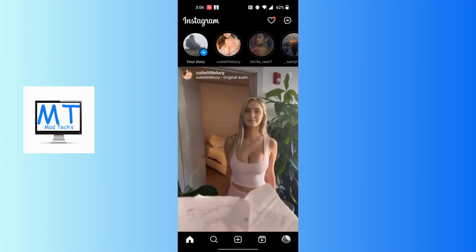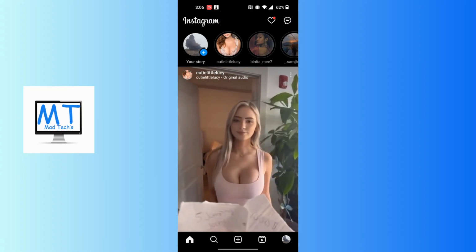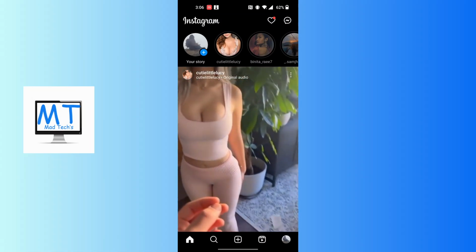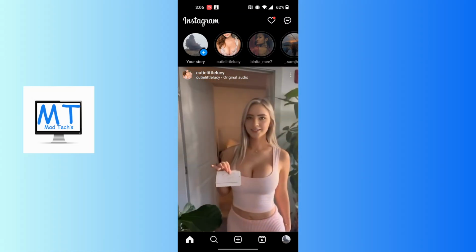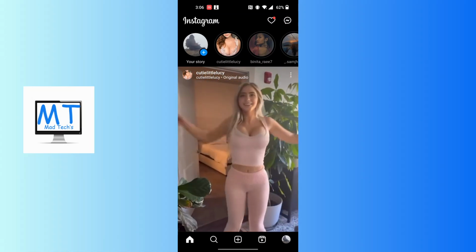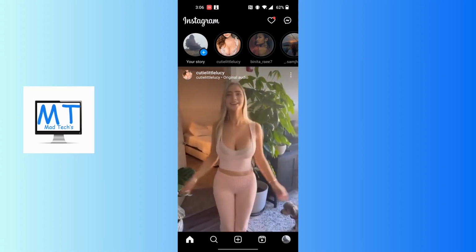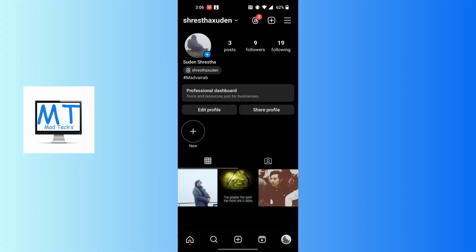And on this interface, in order to hide your active status, at the bottom right corner of the screen you can see your profile picture icon. Tap on the profile picture at the bottom right corner of the screen. And on this interface, again at the top right corner of the screen, you can see the three line icons.